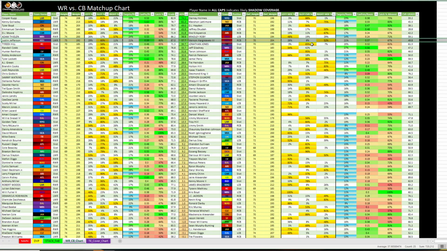Vernon Hargreaves, he is 52% on the right, 26% on the left, so he's not going to have Vernon Hargreaves for most of the game. He's going to move around a lot. In Houston, I don't think they have a set corner that's going to run around. But anyways, this is how we look at the wide receiver matchup chart.